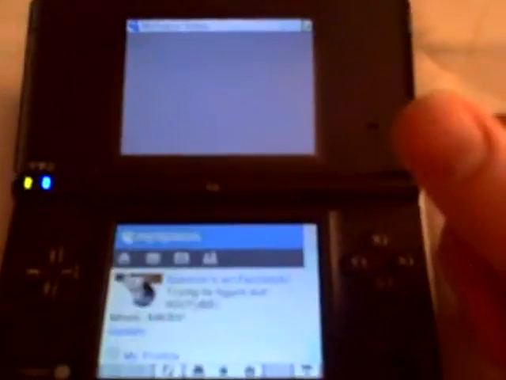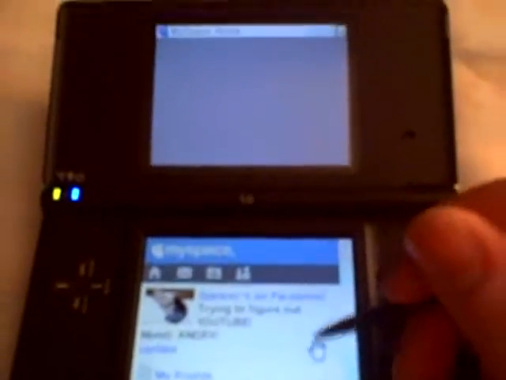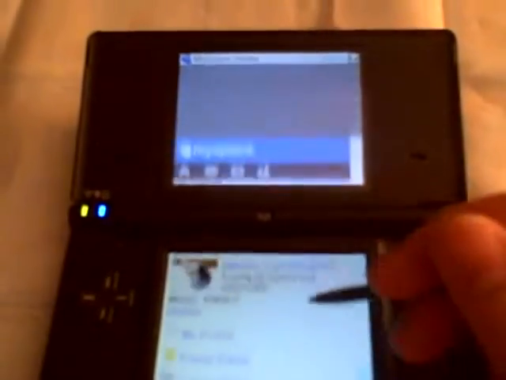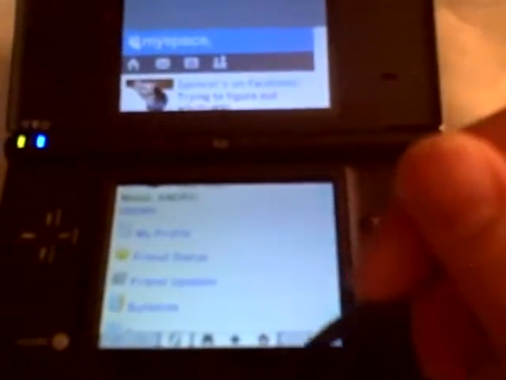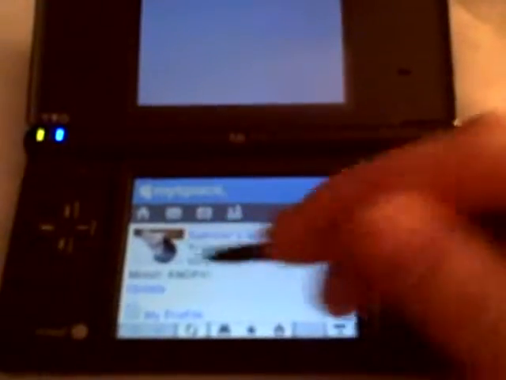I'll go ahead and go to a website, show you how fast it loads. Go ahead and go to my space. Zoom out. It utilizes the double screen. You can see it goes up there and etc. Not much else to show there. You can see that my picture loaded very quickly.